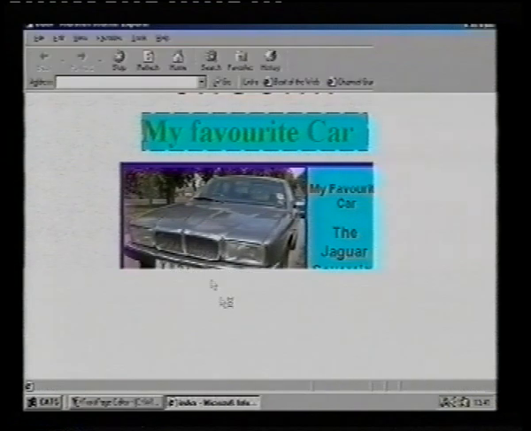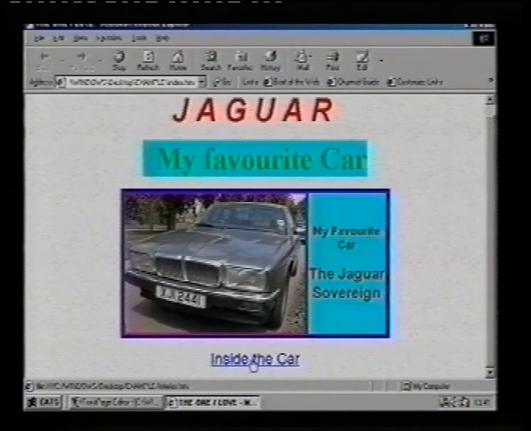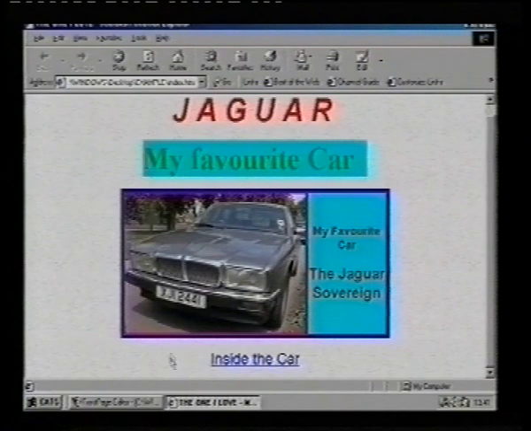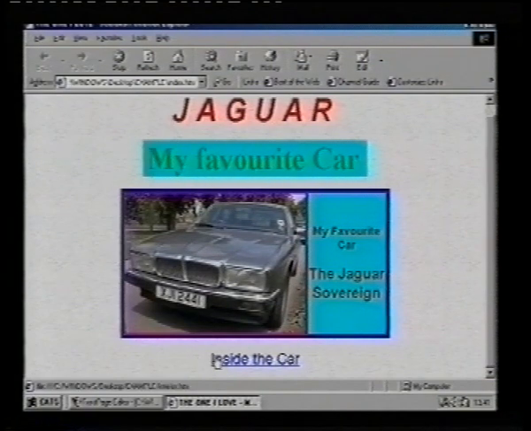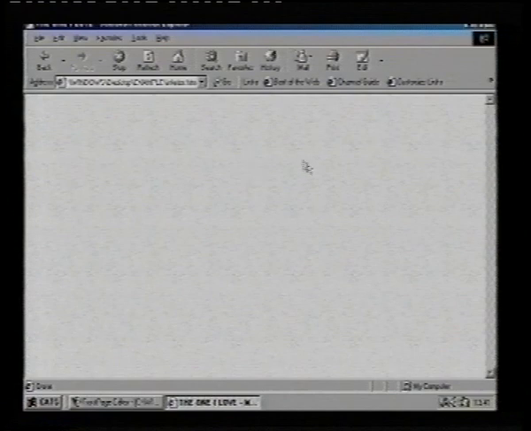Let's put the browser back on. This is what it's going to look like for somebody who is looking at it on the internet. They come over the words inside the car. See what's happening to the cursor? Here it's just the arrow. Soon as it goes over that hyperlink, it changes into a hand with a pointing finger. I'm now going to left click the mouse. Watch what happens. Straight in to an empty page. That is our new page called Interior.